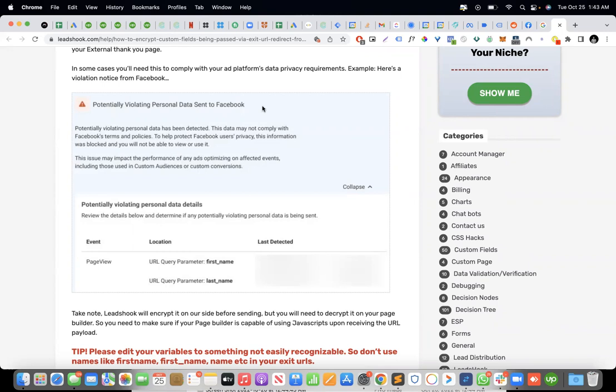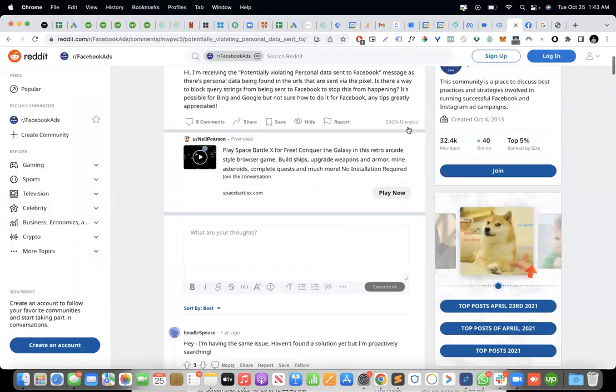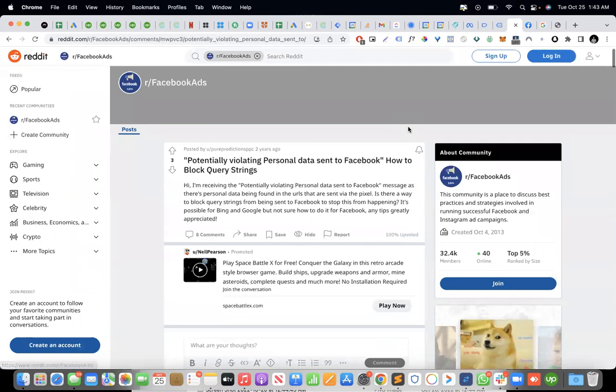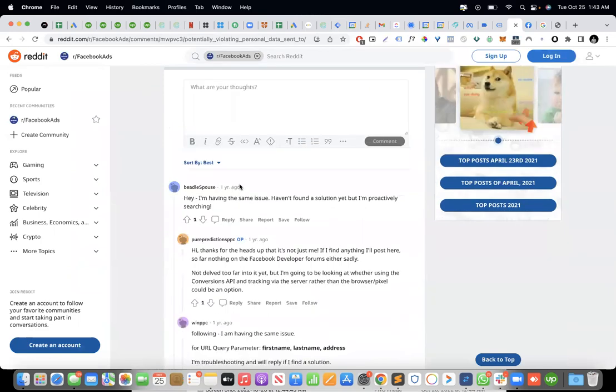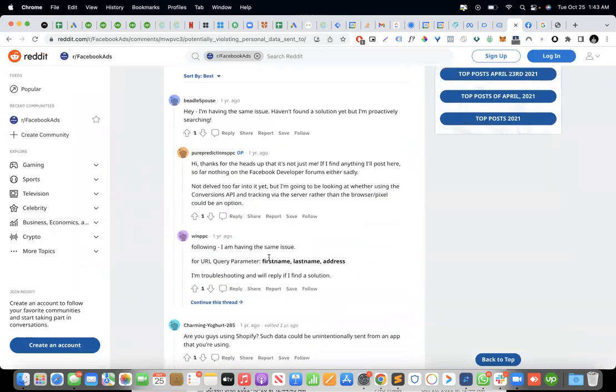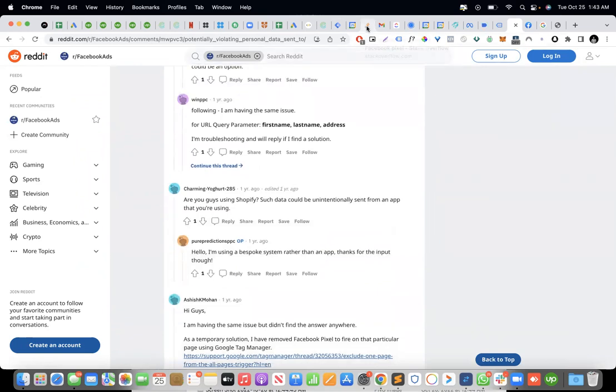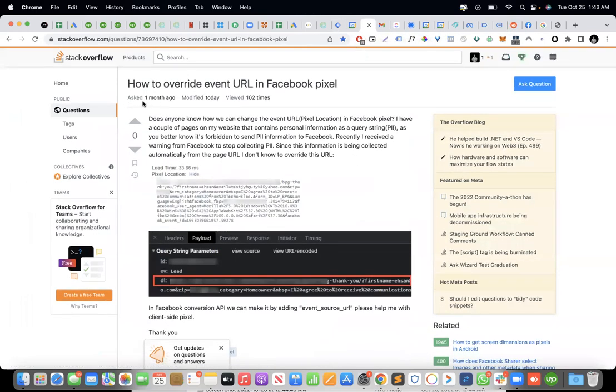To fix this, I have a Tag Manager account and a personal website that belongs to me, so I'm just going to do this live with you. A lot of advertisers face this issue. I went to a subreddit and found that a lot of people had this problem. That post was about 2 years ago, with comments 1 year ago. There's also a Stack Overflow question from a guy asking about this 1 month ago, and I was the one who responded to his request, so I thought I could do a video and share it with everyone.